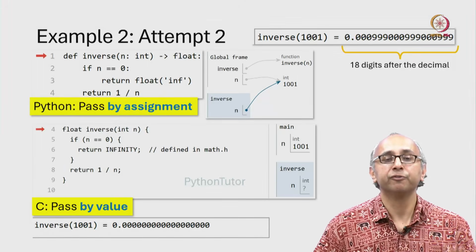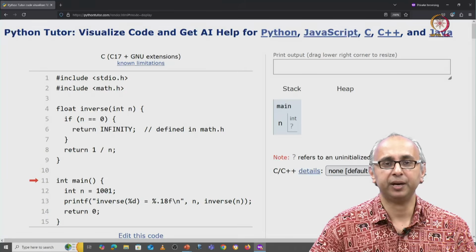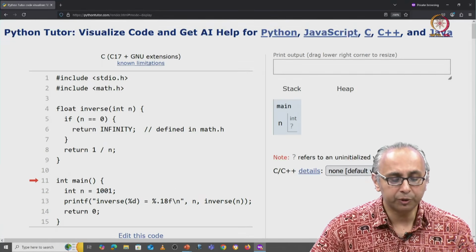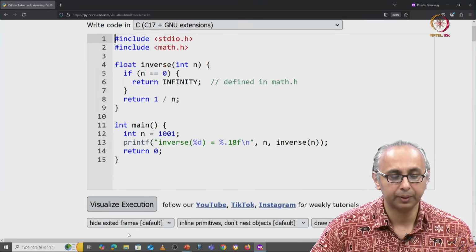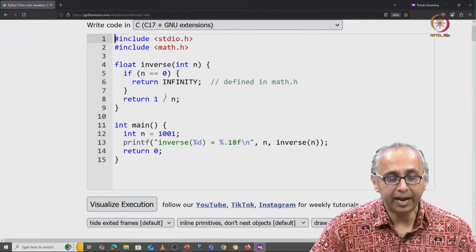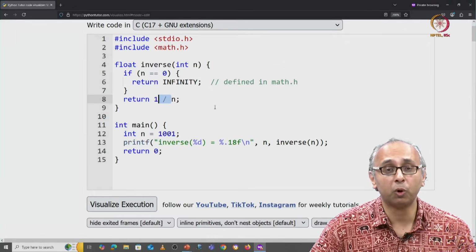So let us try and fix this code by going to Python Tutor. So here we are in Python Tutor. We're going to edit this code to actually try and return a floating point value. We don't want to do integer division over here.